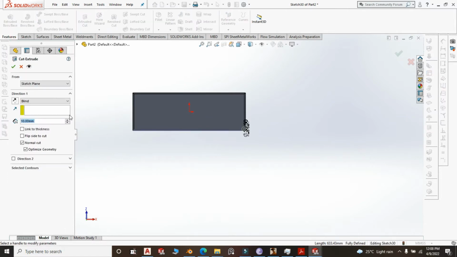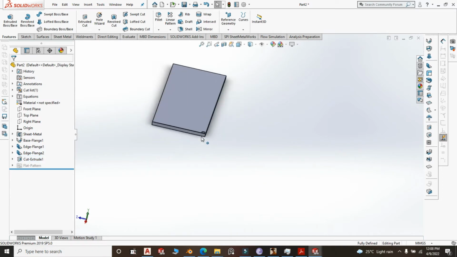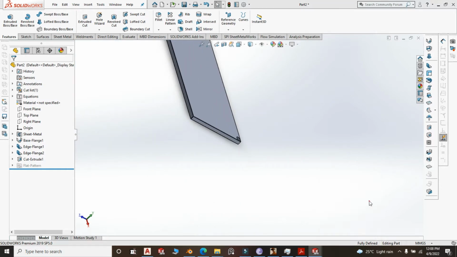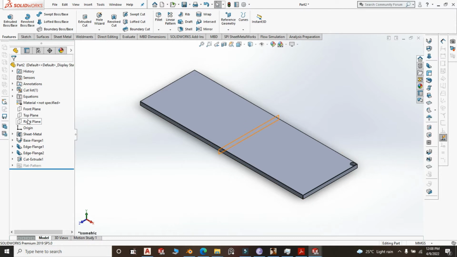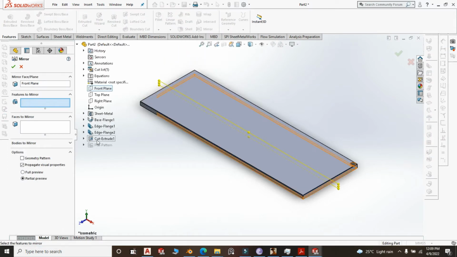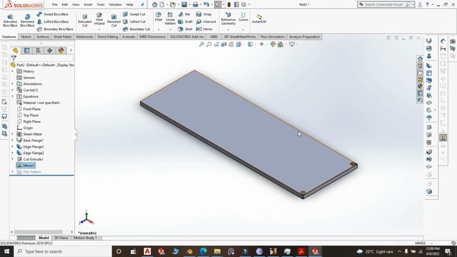Extrude and cut, direction through hole, click OK. There you go. See, now the hole is going through the shelves. So if I go to right plane, front plane, and mirror, entities to mirror is the extrude and cut, click OK. See, the hole has been made. I just decided to show you some other way of doing it instead of, oh God, let us undo this.